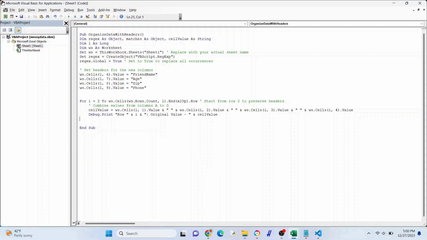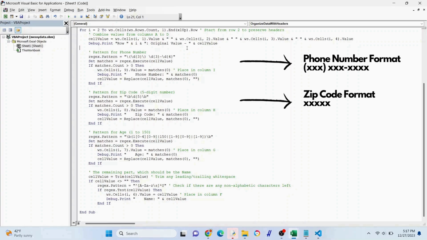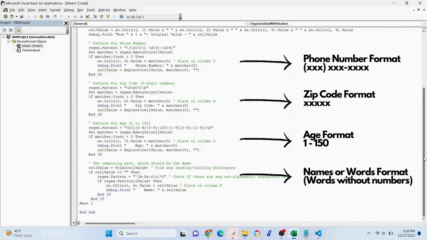All right, let's go back to our code, and we're going to add in these regex parts here. In this first block, it's adding the phone number, and if there's a match, it's going to throw it in column I. For the second one, if it finds a zip code, it's going to throw it in column H. And for the age, it's going to identify it and throw it into G. And for names, basically anything without numbers in this instance, it's going to throw it into column F. And finally, the next I just added at the end is so we can loop to the next row.